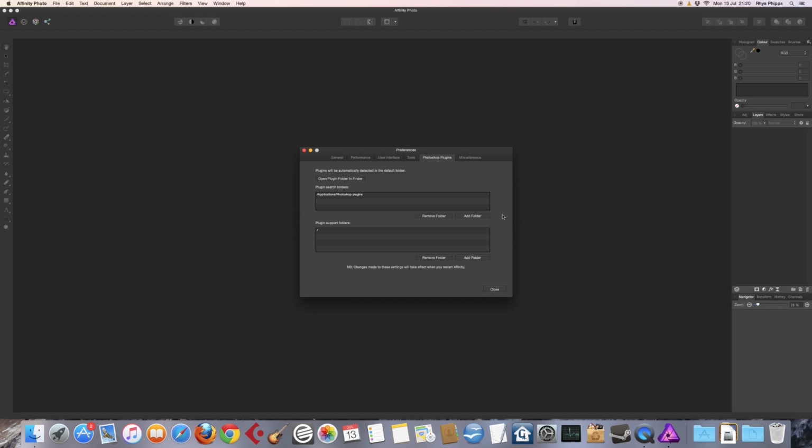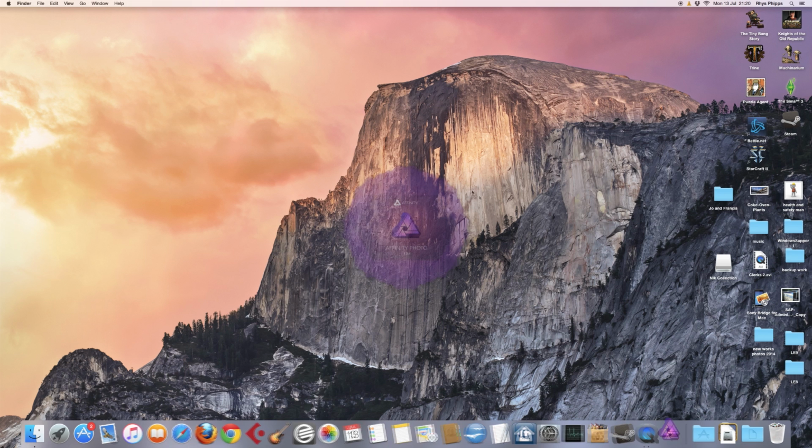And then press OK. So we'll see here under plugin support folders, we've just got the little forward slash. And under plugin search folders, we've still got the applications forward slash Photoshop plugins. And that's exactly what we want. And just press close. Now Affinity Photo asks us, do we want to restart? Which we have to do in order for the new setting to be recognized. So we'll just press restart now.